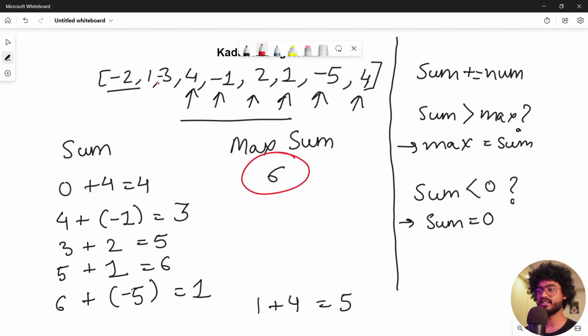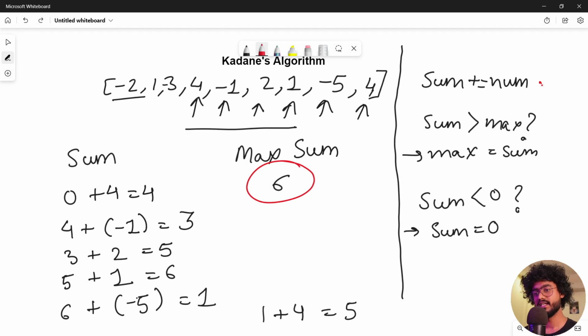And that is what the Kadane algorithm is. And these are the steps that are required to implement the Kadane algorithm. I guess that is what my job was. And now Roadside Coder will explain you the code for this algorithm.